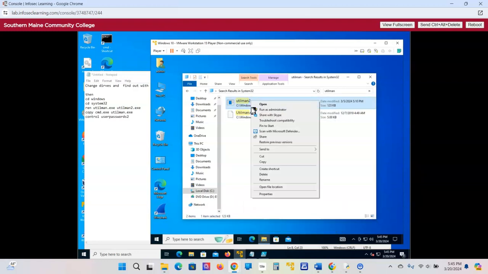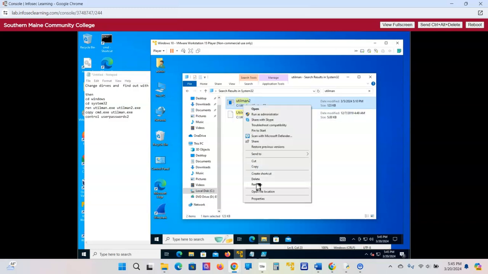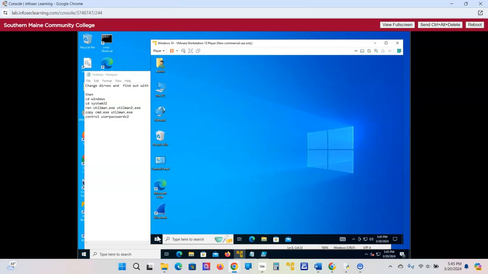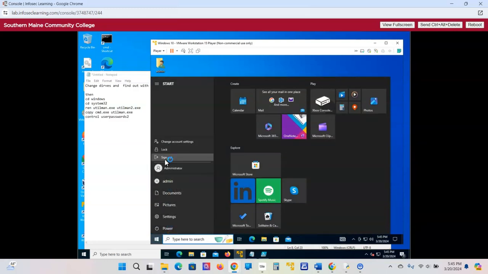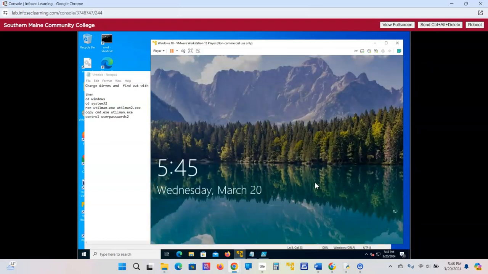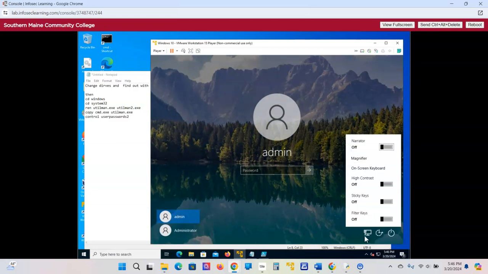Now at that point, we want to hit rename. Right click on it, hit rename, and we want to take the 2 away. Now it will know what's going on. Just to show that everything worked out, let's again go over here, sign out, and if I click on this, now that menu comes up as it did before.